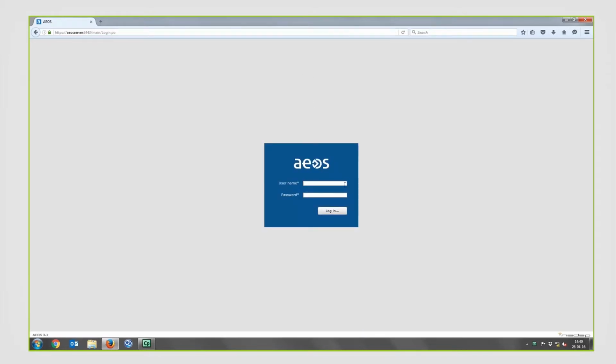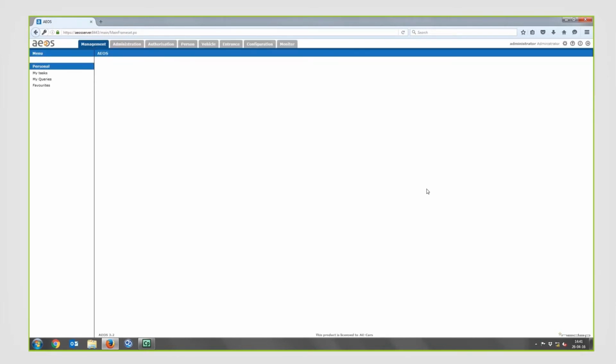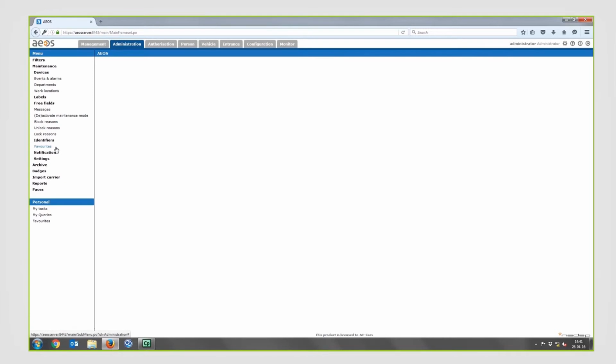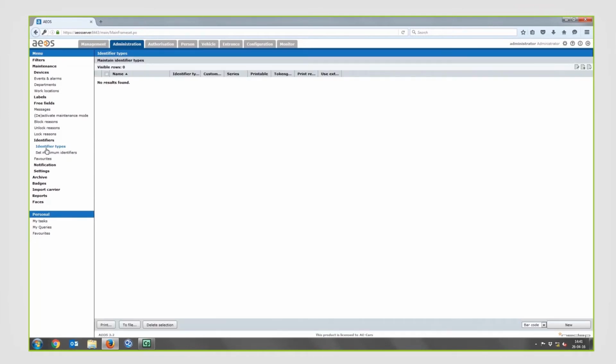Log in as an administrator on the application. Go to Administration, Maintenance, Identifiers, and Identifiers Types. An overview of existing identifier types is shown. To add a new one, first select the correct badge type and press New.